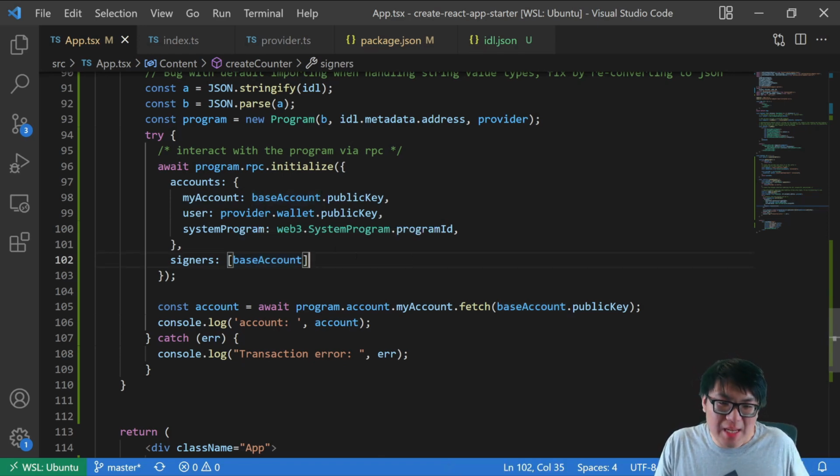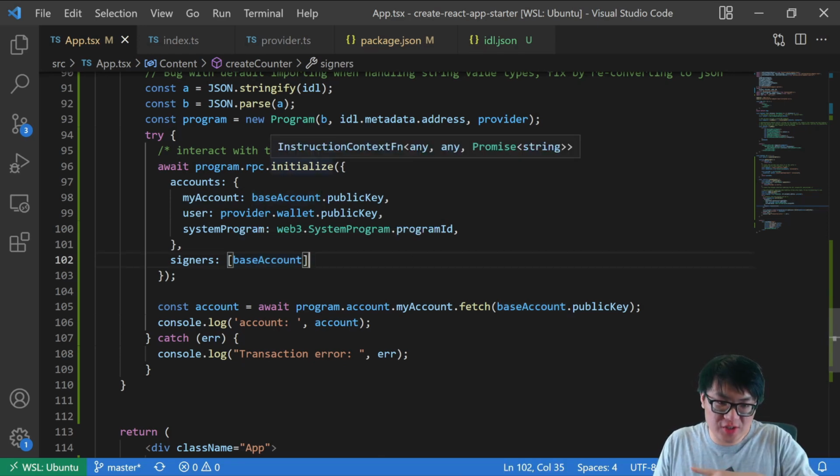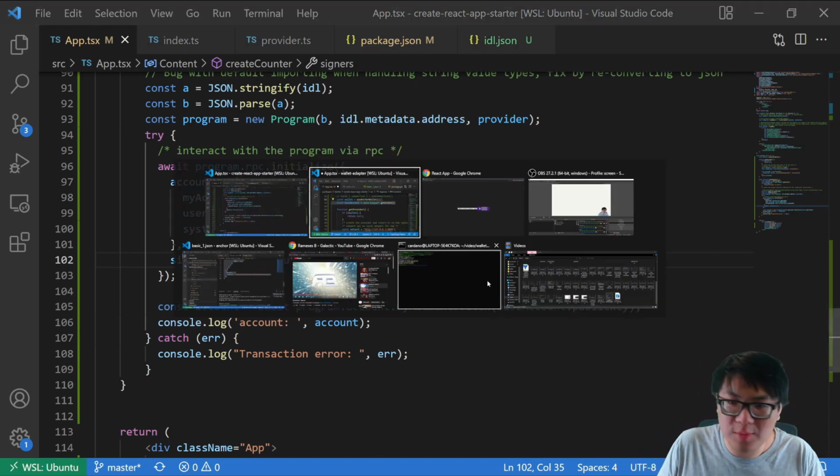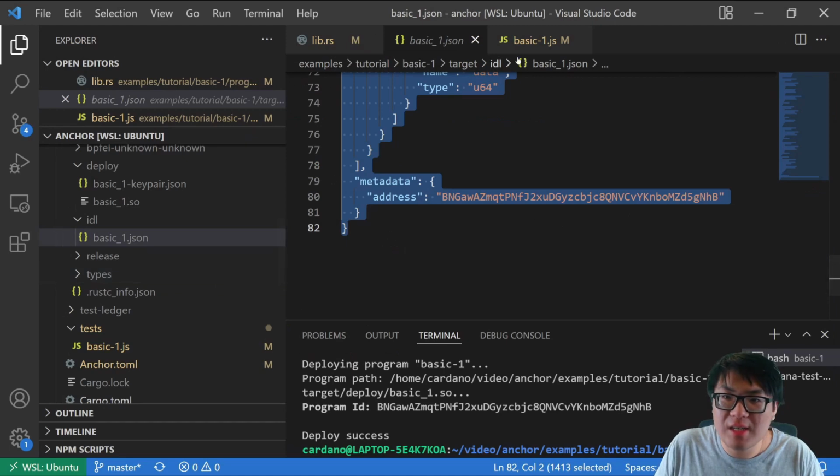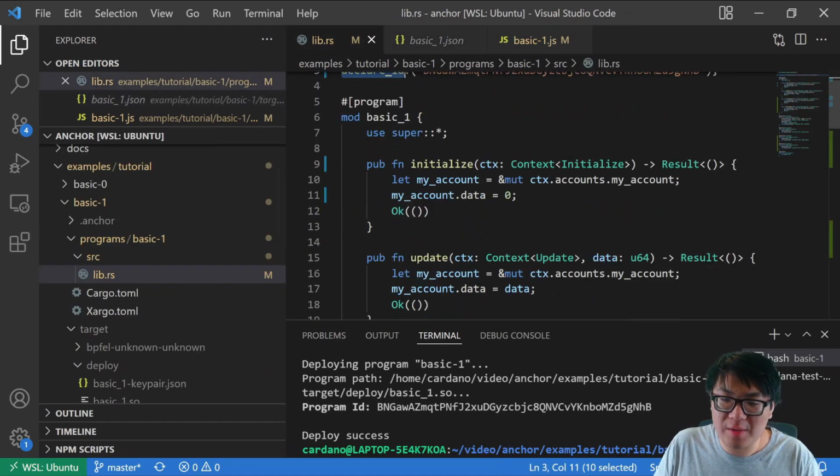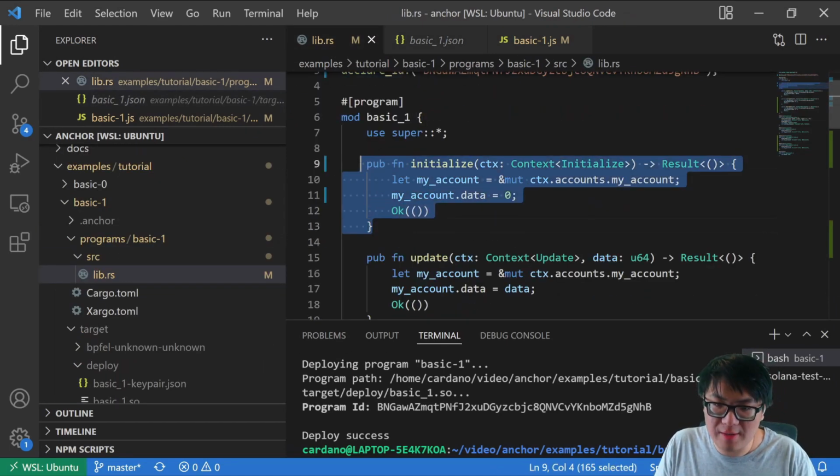It's just copy and paste. So this will call our initialize function. And what this will do is, well, let's see if I can pull it back up and show all of us. If we go back to lib.rs, it will actually call this specific function inside our on-chain code.